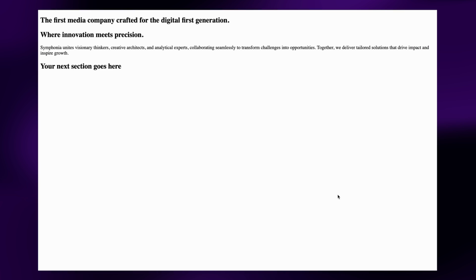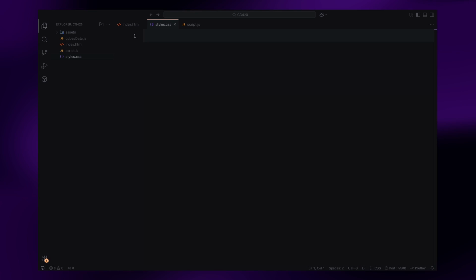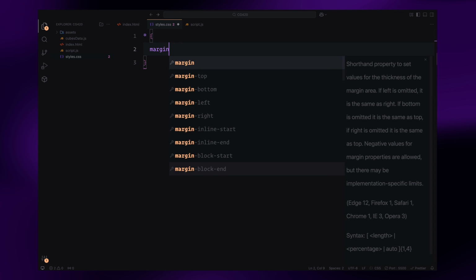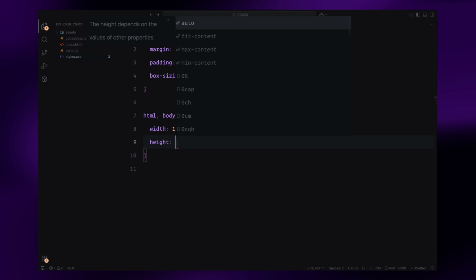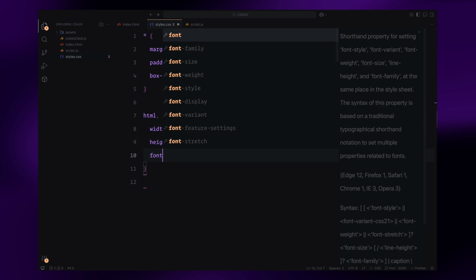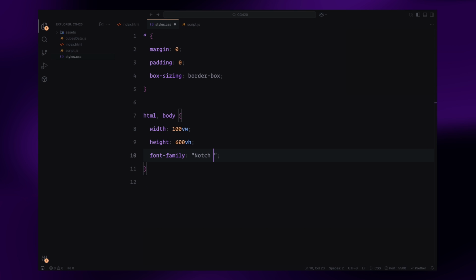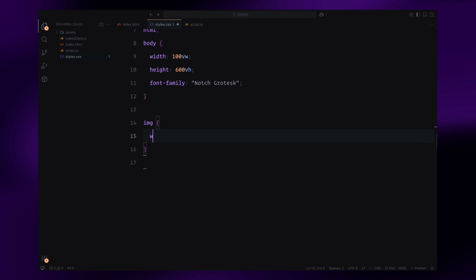Let's move on to styling. We'll start by resetting margins and padding to 0 and set box sizing to border box for consistent element sizing across the layout. For the HTML and body, we'll set their width to 100% of the viewport and height to 600 viewport height. This extended height gives us enough scrolling room to pin the section and apply animations later. We'll also apply a custom font. Images are styled to fit their containers perfectly using object fit set to cover.